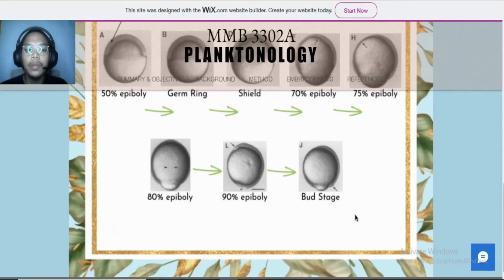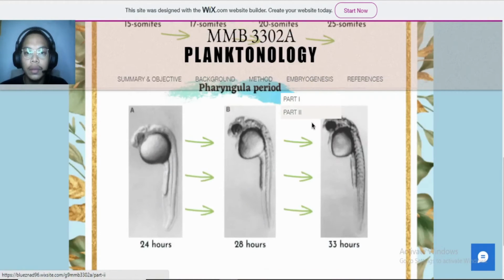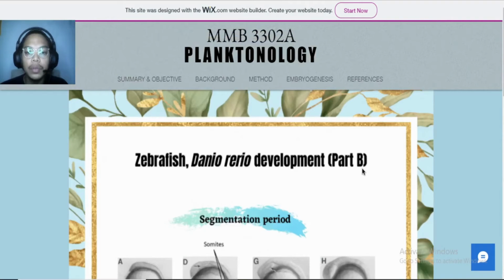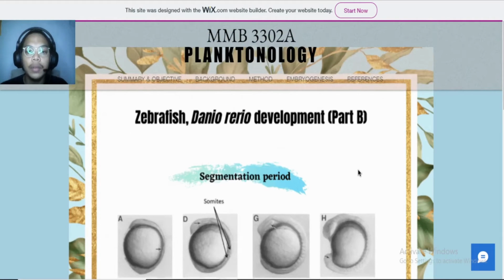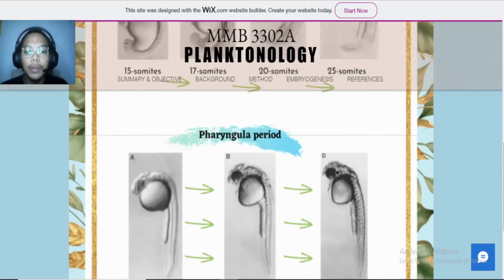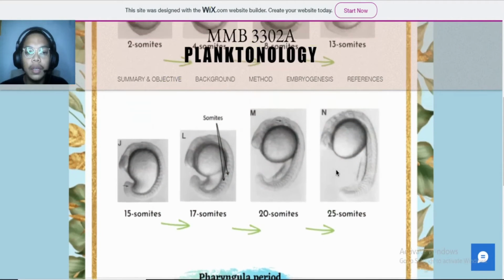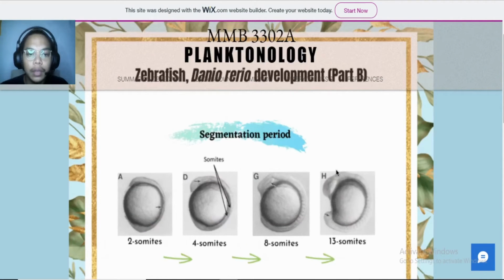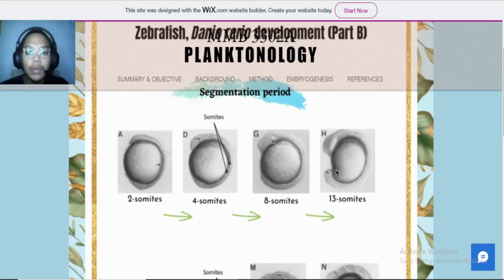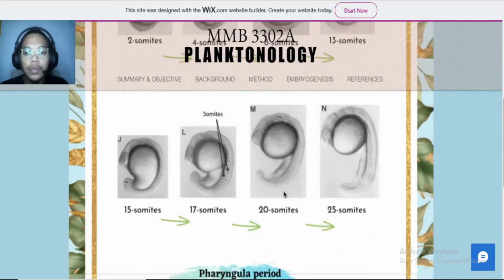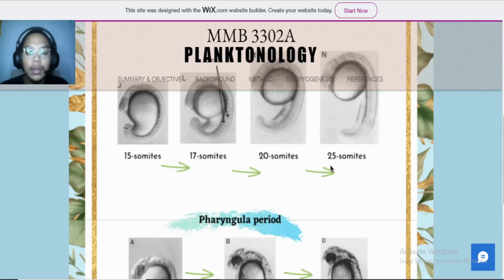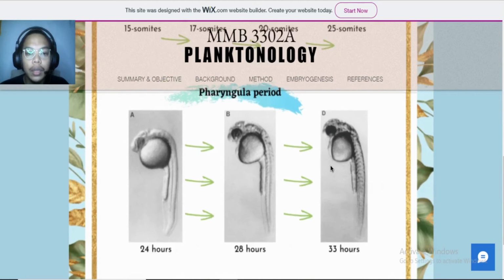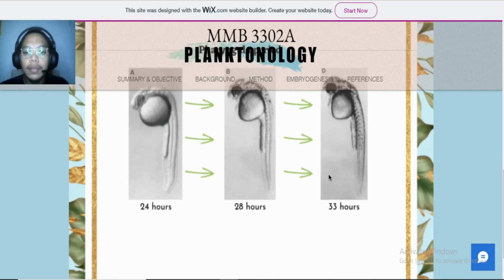So proceed with the part 2 overview of the fish egg development by just clicking this button and going to part 2. In part 2, it involves 2 parts, which are the segmentation period and the pharyngula period. Basically, in the segmentation period, the somites will be divided from 2 somites to 25 somites. And lastly, for the pharyngula period, in order to complete this period, the time taken is 33 hours.